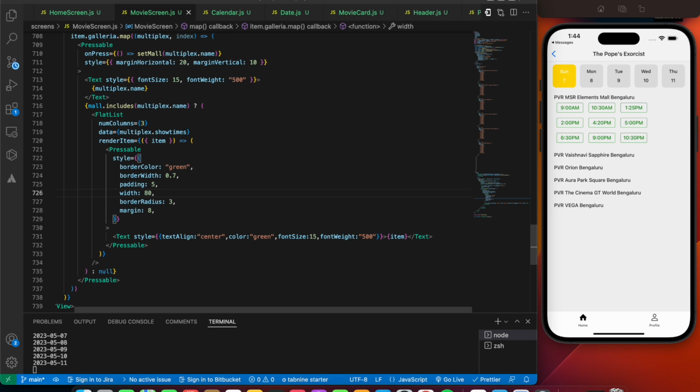Yep, I think that's looking better. And border radius, let's increase it to be 6. Okay, I think 6 looks good, or 5. Yeah, 5 is looking better. Okay, so I think that's it.